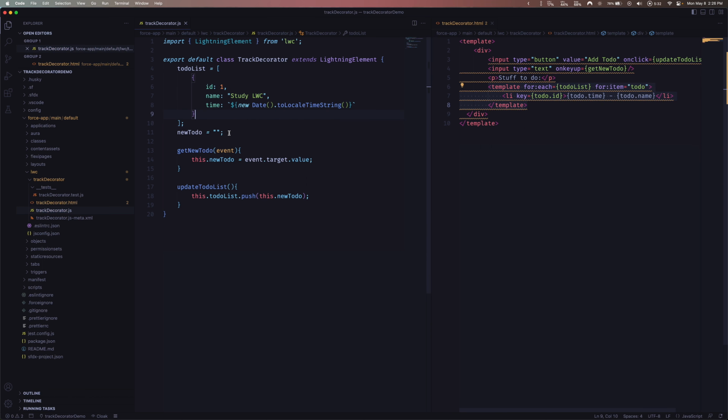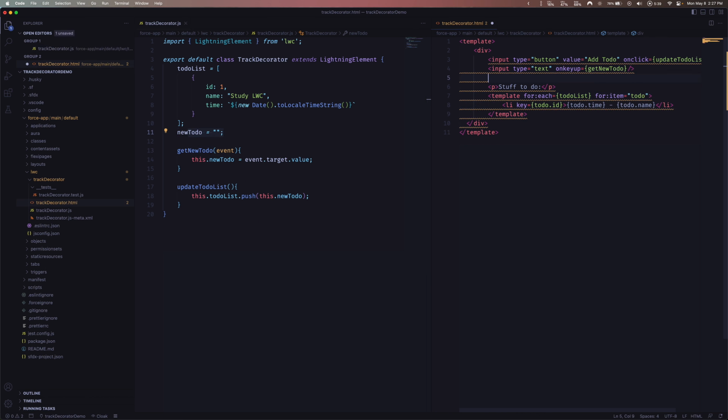Now, if instead we had something like this new to do right here, if we were to go to our HTML side and perhaps create a paragraph tag right here and just display this new to do property in here.